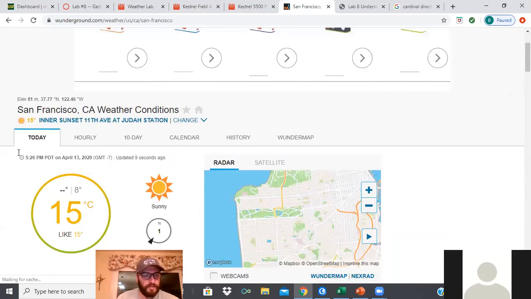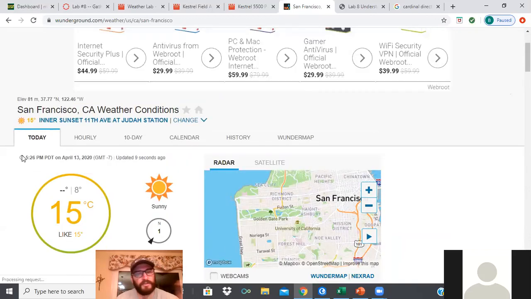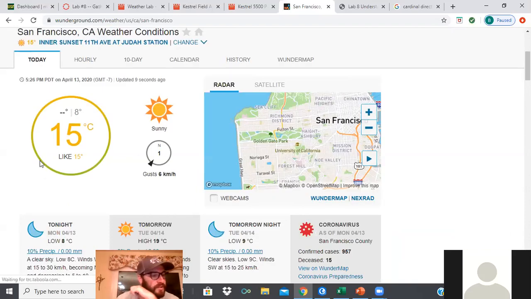So going one by one from the top, time, you can just use the time on your computer, or right here, it'll tell you the time. Wind direction, and it wants it in degrees. Don't write north, northwest. So your wind direction is going to be this little dial right here. Inside it is going to be your wind speed.